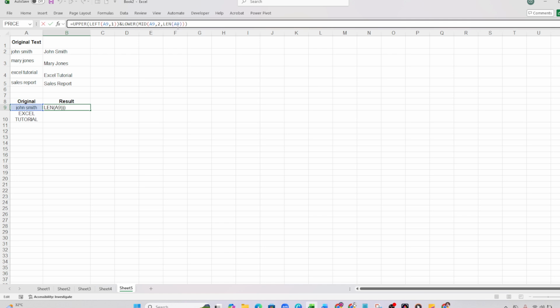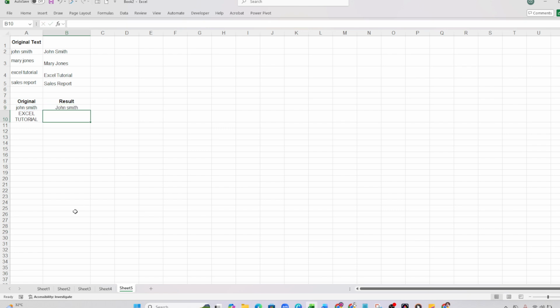This formula may look long, but it is simply combining a few functions. It takes the first character, turns it into uppercase, then takes the rest of the text and converts it to lowercase before joining everything together. The result is that John Smith becomes John smith, and Excel tutorial becomes Excel tutorial.